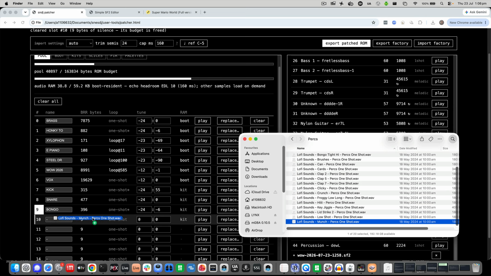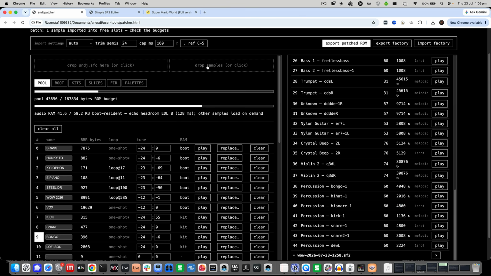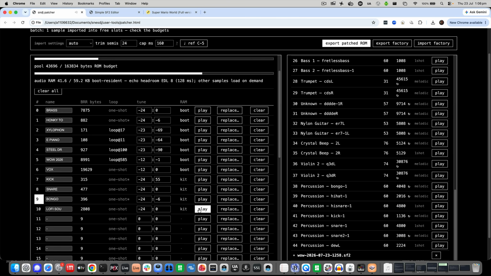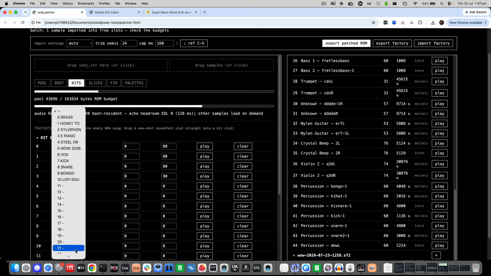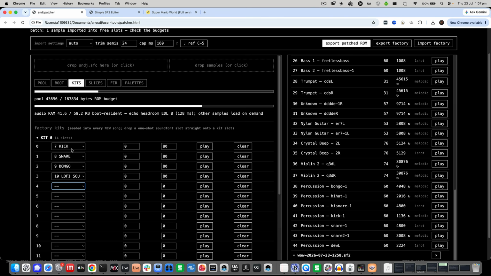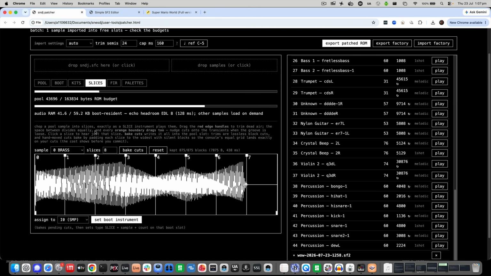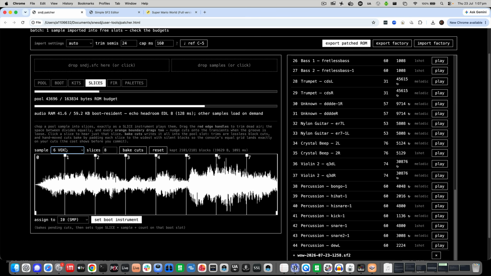So now it's using up a little bit less. Let's have a look at our slice instrument. So here, we're choosing to slice our vocals, and we might want to chop this up into 16 slices.